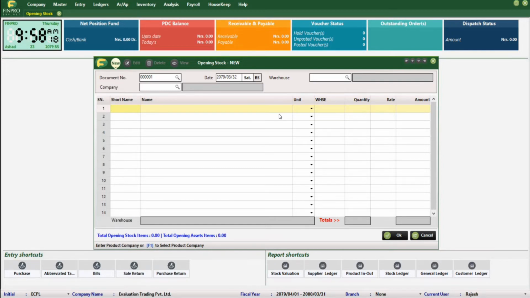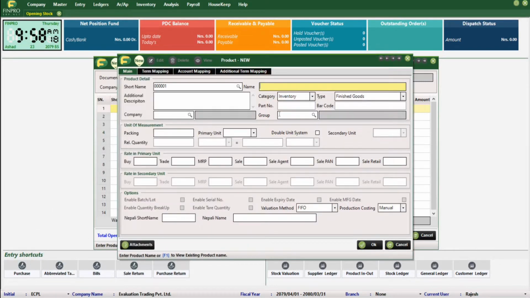So to create a product master, press Ctrl A. Here you will get an auto-generated short name of your product. You can also control the product coding according to you from the system control. Now we will enter rest of the details. Name. Enter the name of the product. Description. You can enter additional description of the product if you wish to.